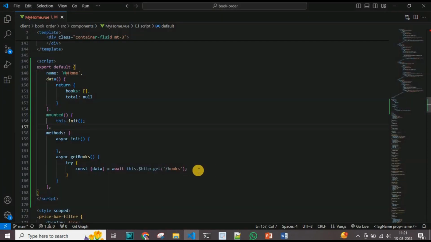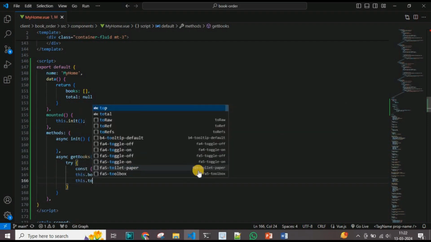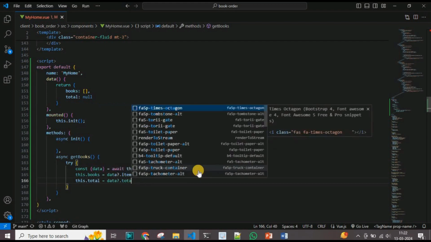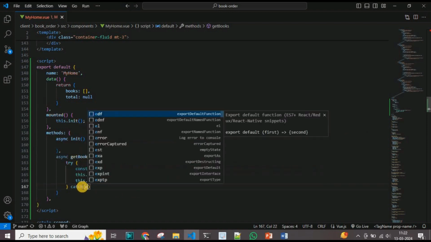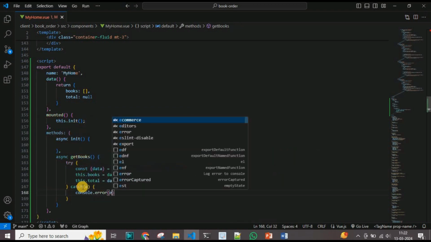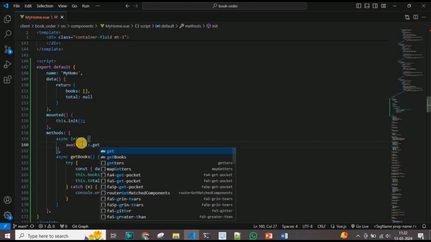So here this.books will contain data.items, and this.total will contain data.total. And if any error happens, I will catch it and log it to the console. And here I will call this.getBooks.